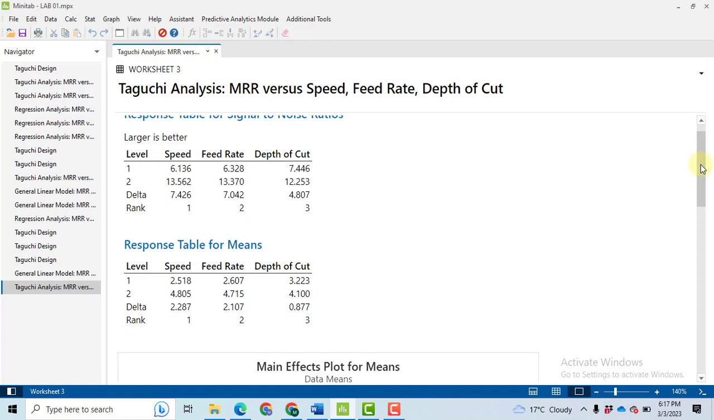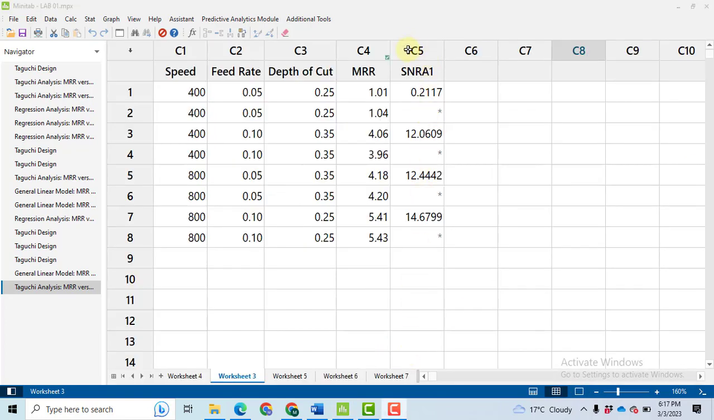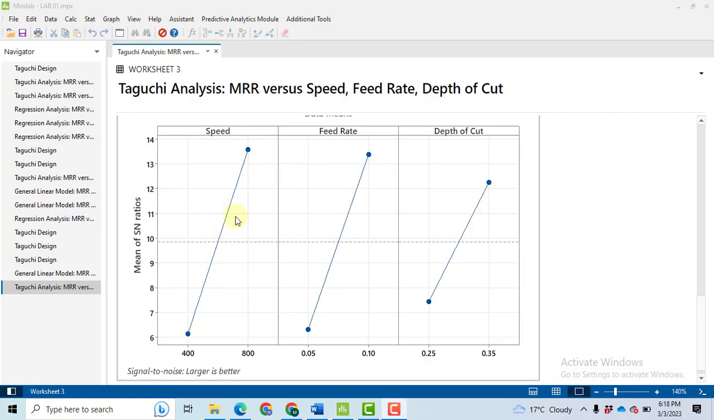Based upon these tables, first of all, we will see that a new column has been made with the name SNRA, signal to noise ratios. So we will search for the highest signal to noise ratio. We got the highest signal to noise ratio of 14.6799 at the setting 800, 0.1 and 0.25. So we found that in our Taguchi design, this setting is maximizing the material removal rate. So we will select this.